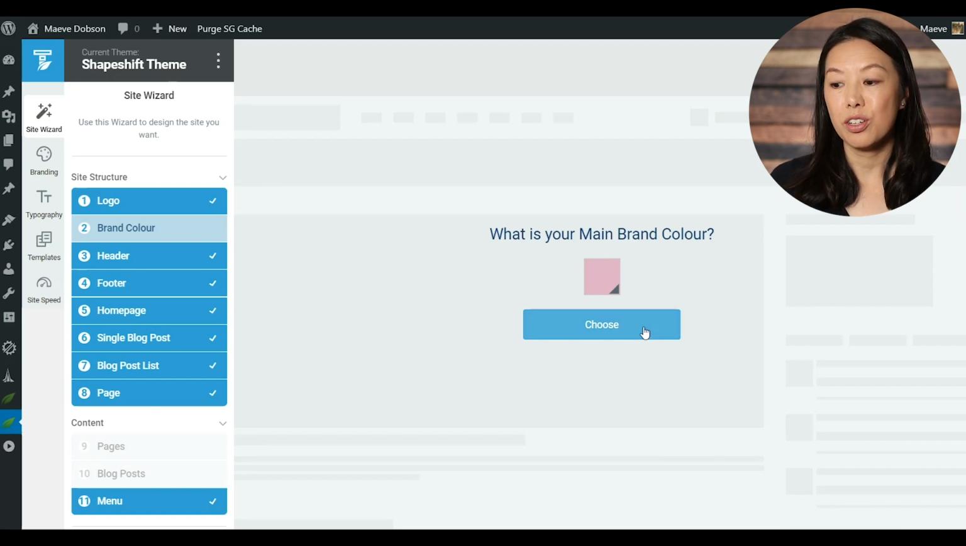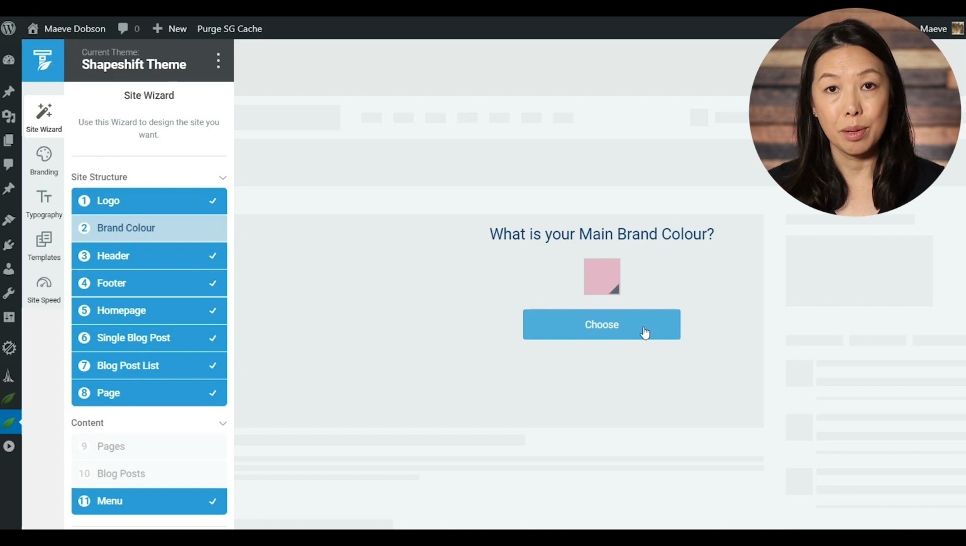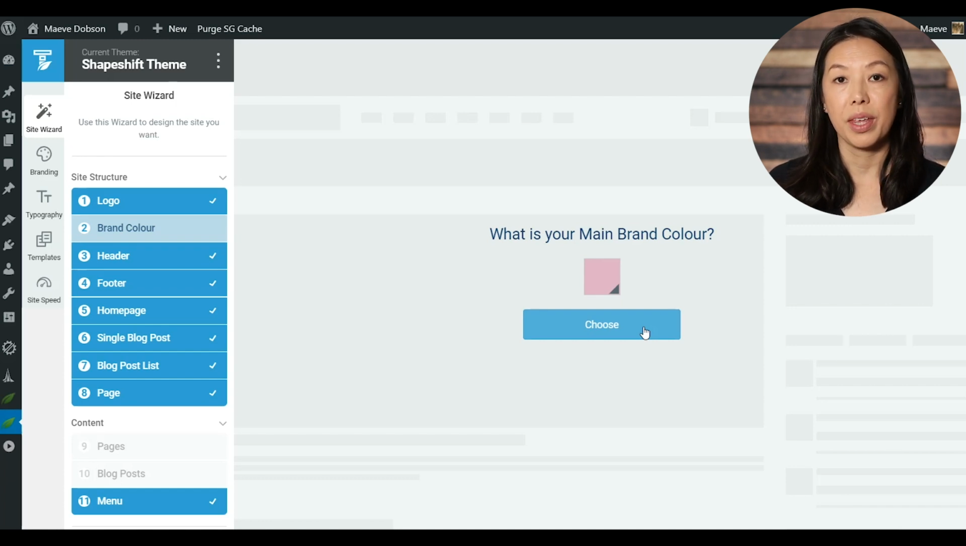Now you'll notice there's only one main brand color option here. If you have more than one brand color, you can introduce them as you keep building out your website. For example, when you work on your theme templates, you can introduce your new colors there. For now, let's just choose the color that you want to see the most of on your website. The Site Wizard will guide you through making other selections for your website. And then when you're finished, you'll already have a website with coordinating brand colors. So it'll look something like this.